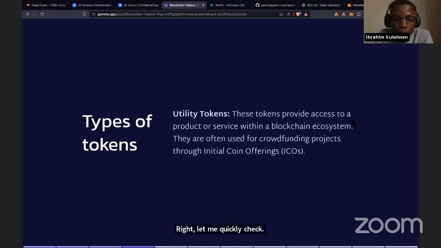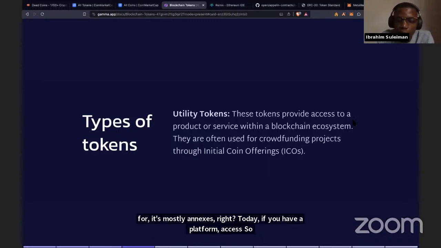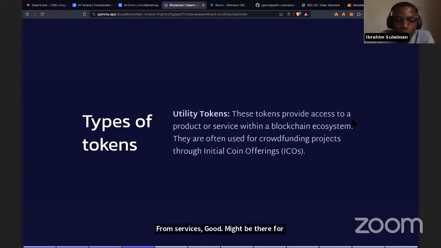All right. So, talking about utility tokens, they provide access to products or services within the blockchain ecosystem. An example is in some applications where you need to own a particular token to have access to it. I've used a couple of apps like that. It's mostly NFTs, where if you don't have a particular NFT, you can't access some services rendered by that protocol. It might be a DeFi app, for instance. It might be a game. So utility tokens come into play in that kind of use case. And they're also used for crowdfunding projects through ICOs.